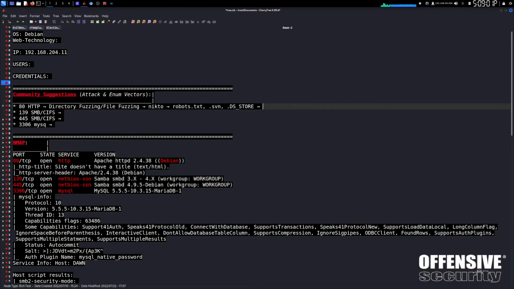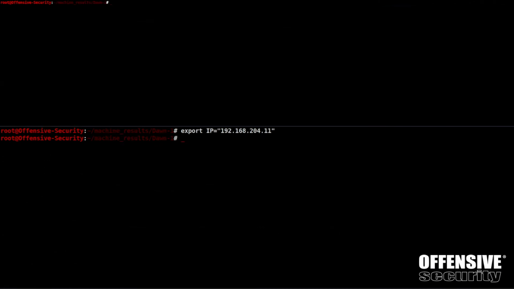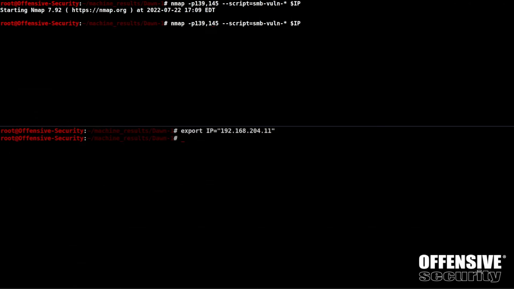Some people are thinking EternalBlue. I don't know. Is it vulnerable to EternalBlue? Let's do an nmap -p139,445 --script=smb-vuln*, at the target IP. Oh, 145. My bad. Good catch there. 445. See if it's vulnerable. Probably not. Samba is clean, yep, I agree as well. But we'll let that go.